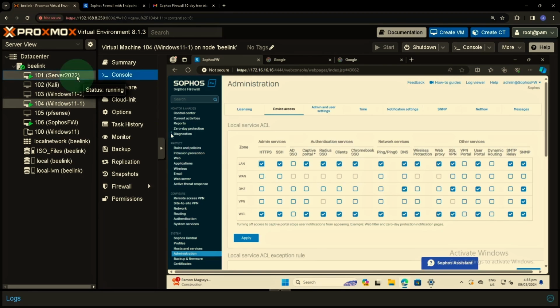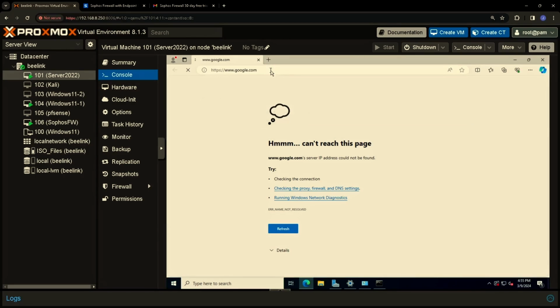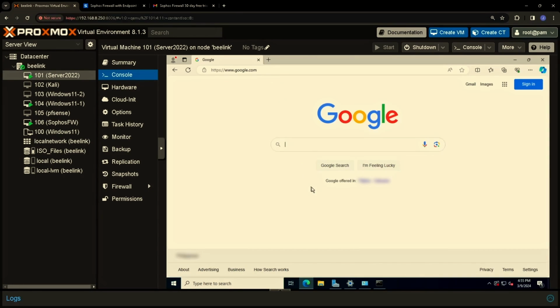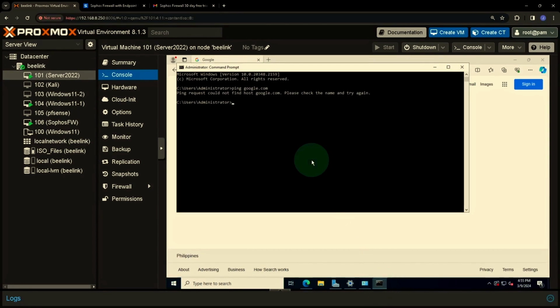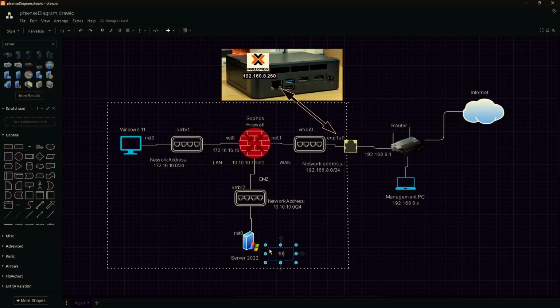Going back to server 2022 VM and re-entering google.com, the page is now reachable. And in the command prompt, google.com is pingable with a resolvable IP. We have achieved the first goal of allowing this server 2022 to reach the internet.